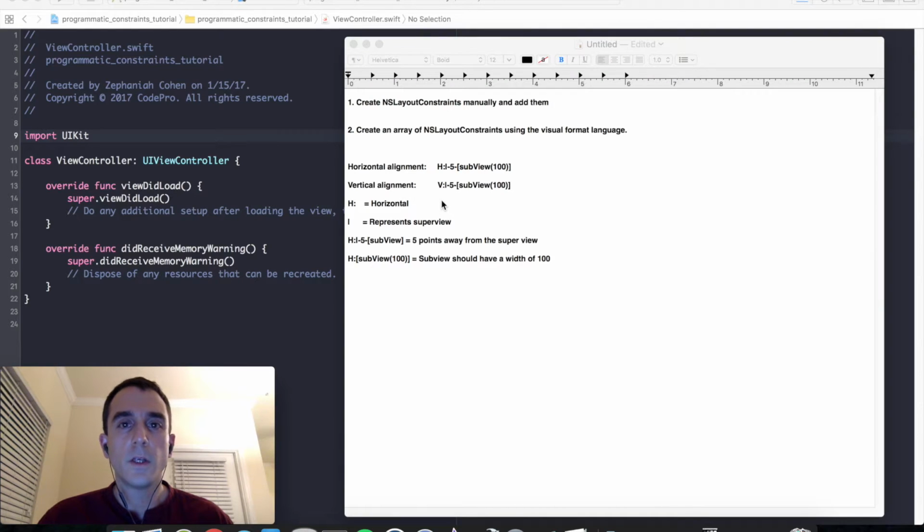To get started, open up Xcode and create a new iOS single view application. But before we start coding, let's take a look at the two ways we can create constraints programmatically. The first way and the easiest way is to just instantiate instances of the NSLayoutConstraint class, configure it as we need it, and then add it directly to the view that we are trying to add constraints for.